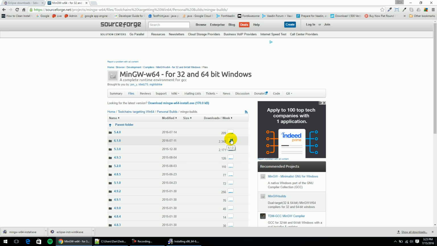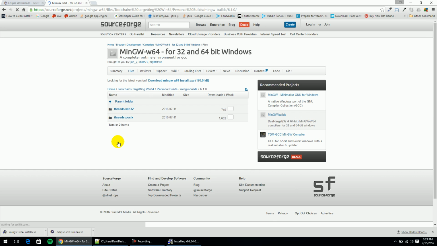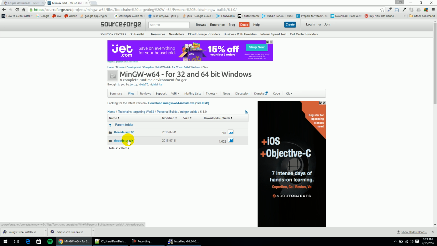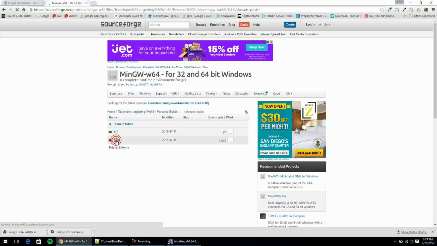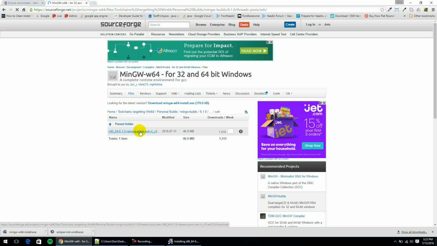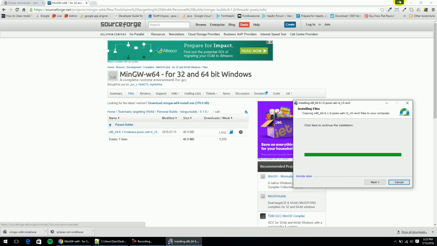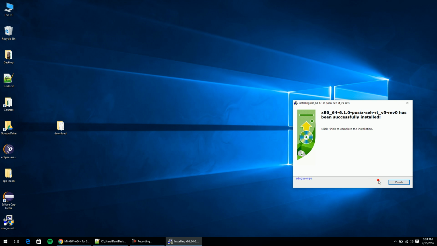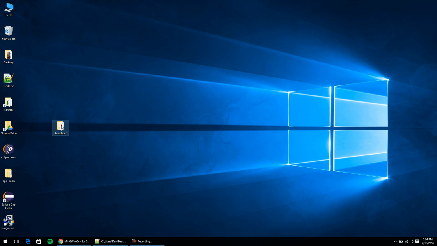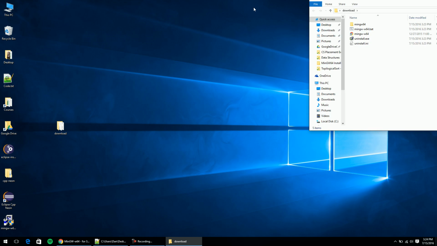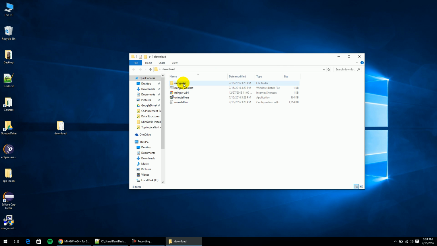You can see it's had a big spike in downloads recently. So you can find which one's the most popular. Again, we picked the POSIX, SEH, and then you can click it, and you're basically going to download what this installer just downloaded. So anyway, go ahead and click finish. And now in my downloads section, I've got this MinGW.